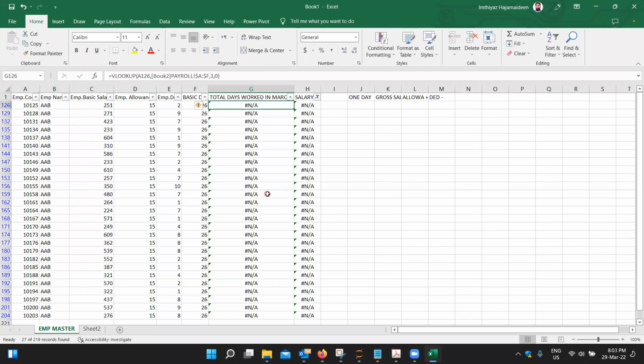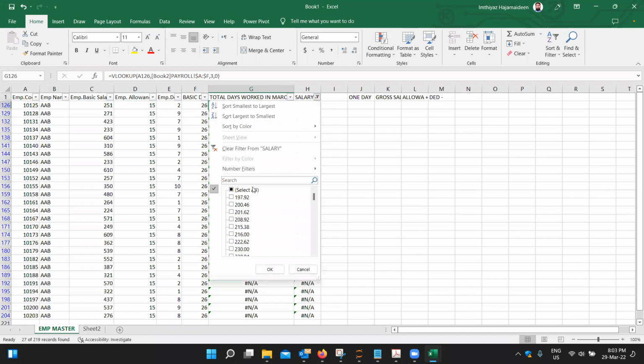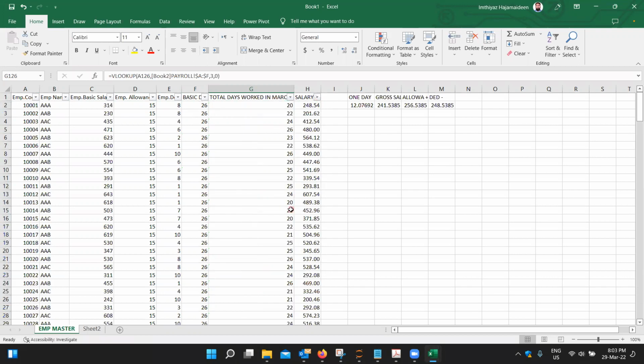But we don't want this. We want a basic salary. If there is no basic salary, we want it as a 0 or blank. So for that, there is a formula which is IFERROR. Just copy this formula. The safest formula, copy this.